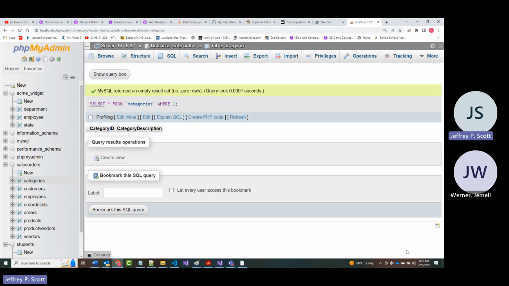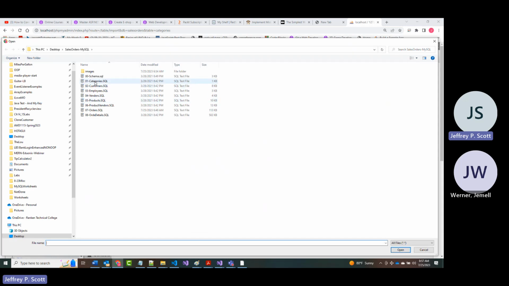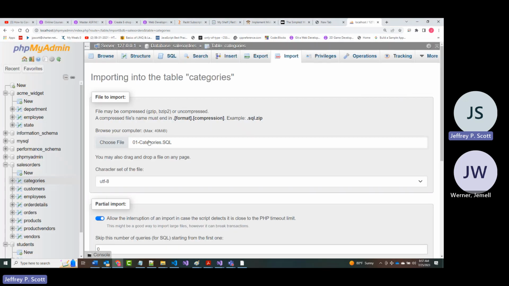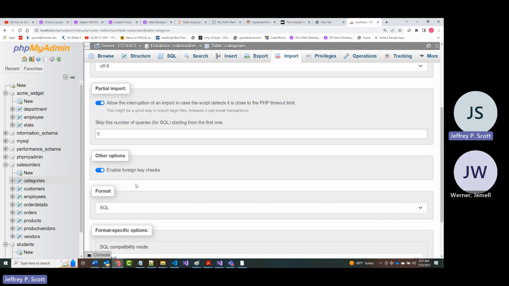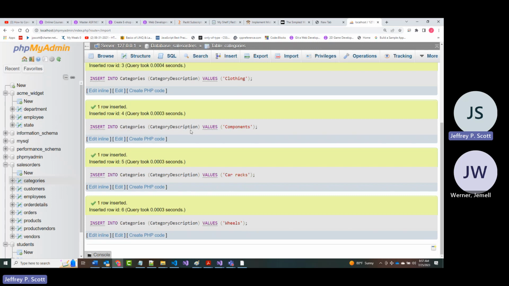There aren't any because we haven't put any in yet. So what I'm going to do is go back to import here, and it says import into the table categories. I'm going to choose file, find this 01 categories.sql, and tell it to import. And it looks like it worked.